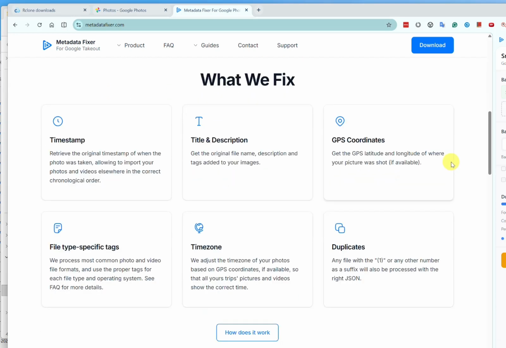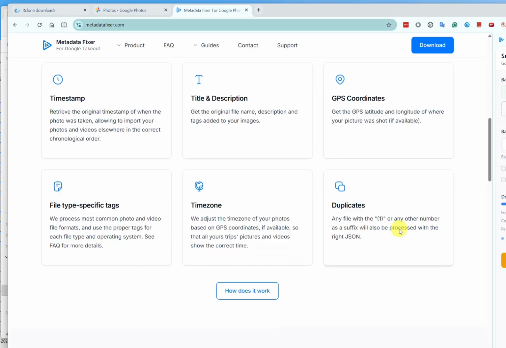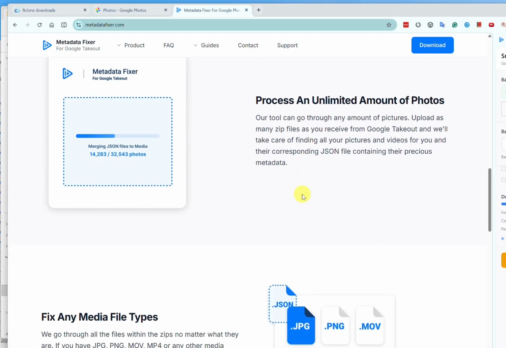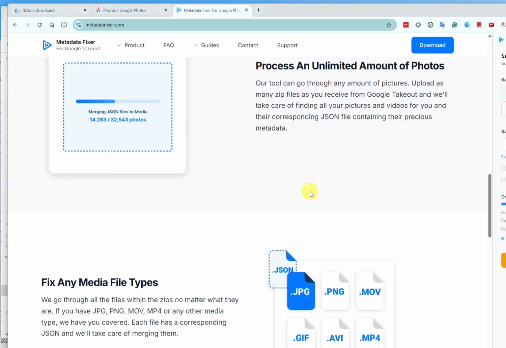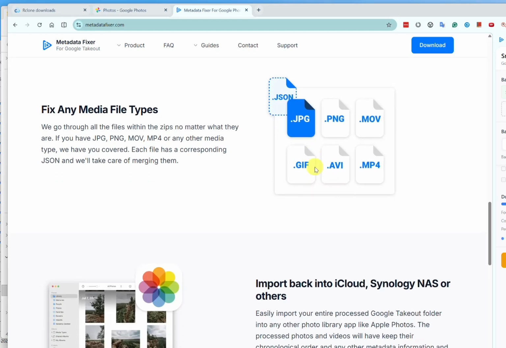One of the archives. So it fixes the timestamp, title, description, GPS coordinates, file type, specific text, time zone, and any duplicates. Anyways, this is the commercial program. I haven't purchased it yet, but I'm kind of thinking I might.